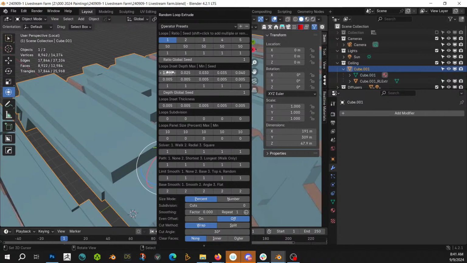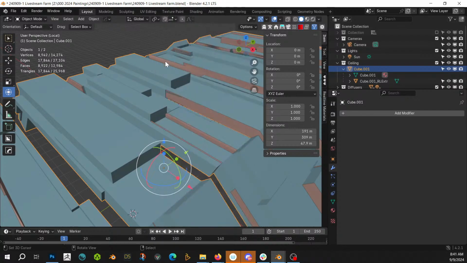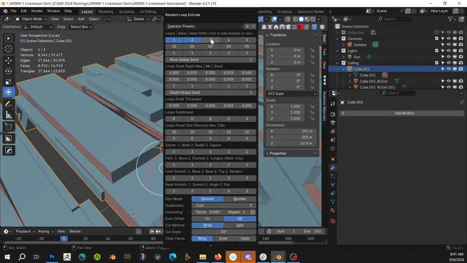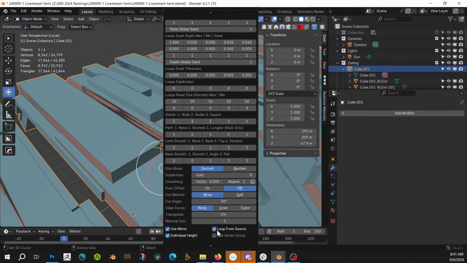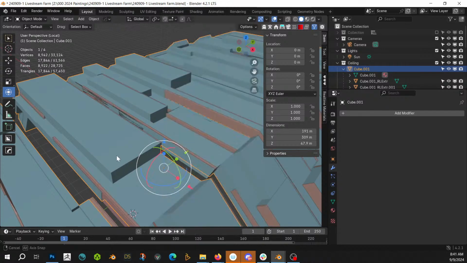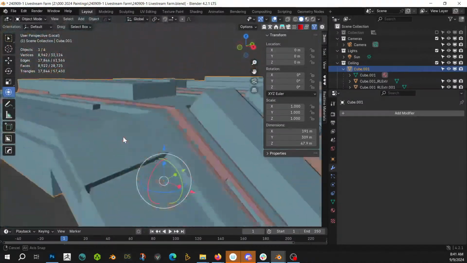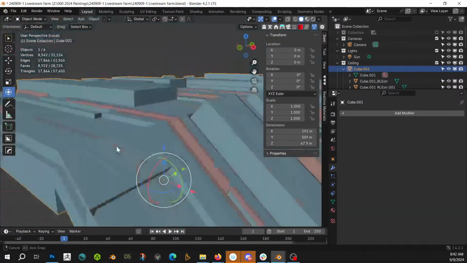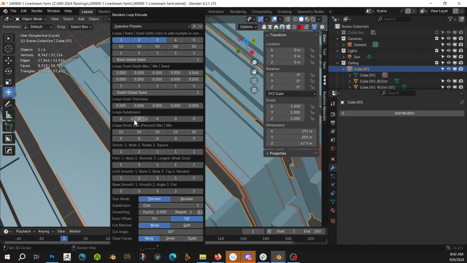Max distance of 1. Grab all 3. Do not loop from source. 1.5, 0.25. Cool. Cuts. I'm gonna cut 1 a bit more. And it's gonna freak out at me.